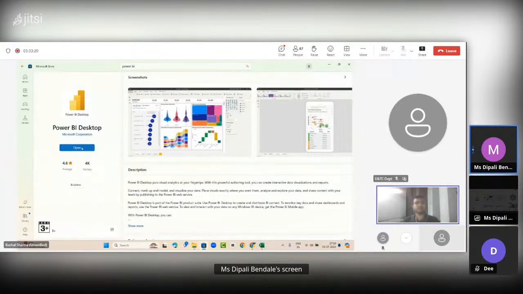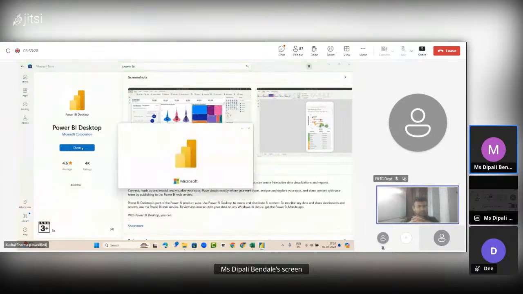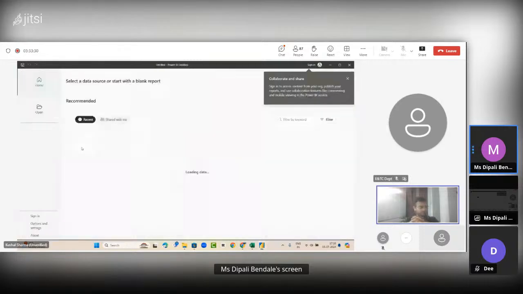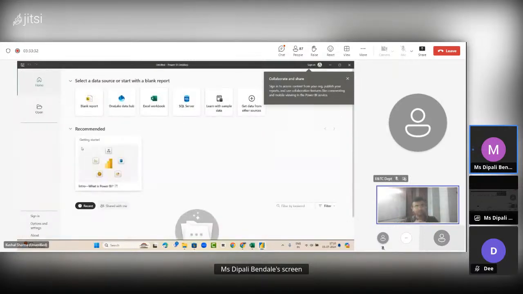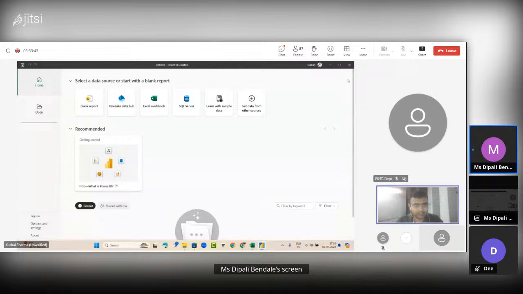So I'm clicking on open. This is the desktop version, and Power BI is from Microsoft Corporation. So basically, the cloud services it uses come from Microsoft. This is the home screen here. Collaborate and share: you can sign in and work with it. I'm clicking on close, and here you can see select a data source or start with a blank report.